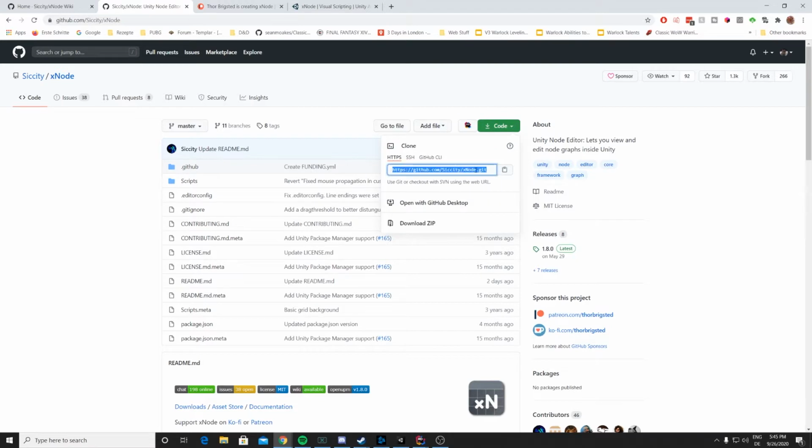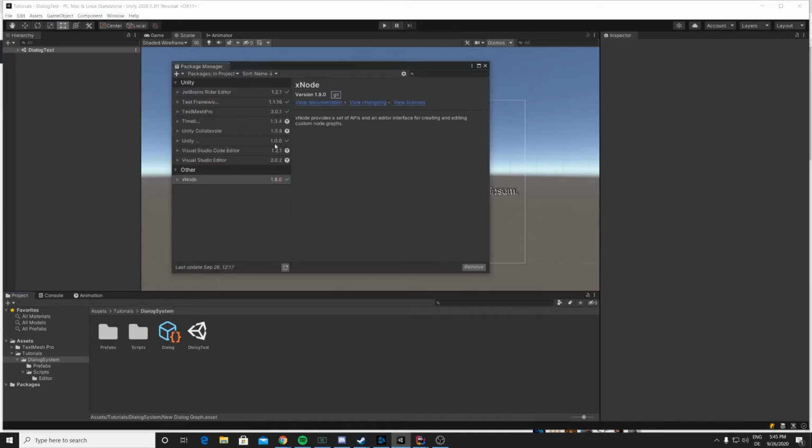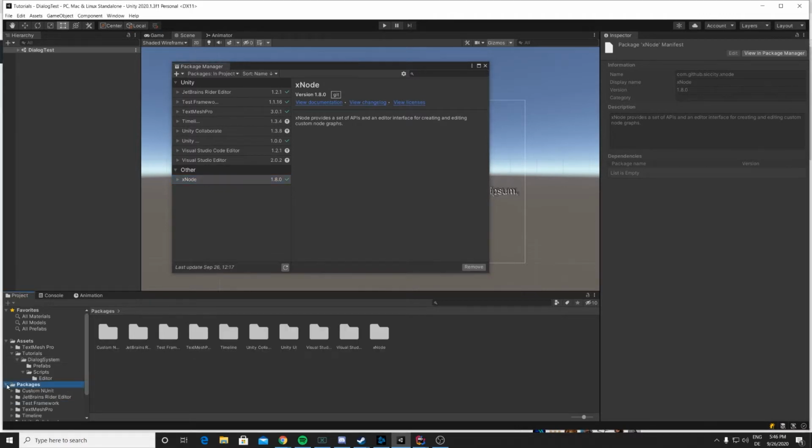If you know what Git is, just copy the URL of this Git repository that you can get by clicking on code. And then you go to Unity, Window, Package Manager, and then up here in the top left, you can say add package from Git URL. You can then add this over here, and then you can import it using the package manager, just as you would with any Unity package or any package that you would get from the asset store. And once you've done that, it should actually appear in your packages folder.